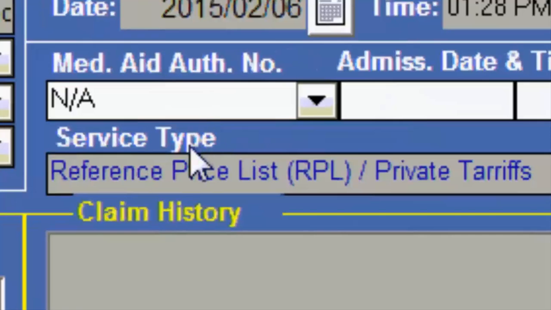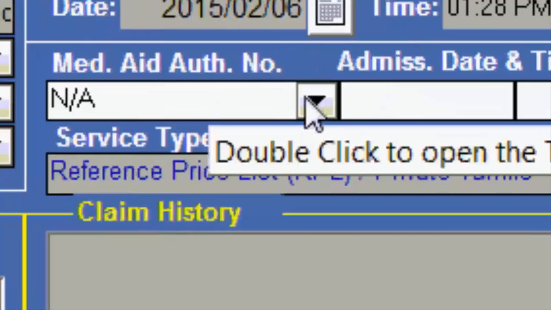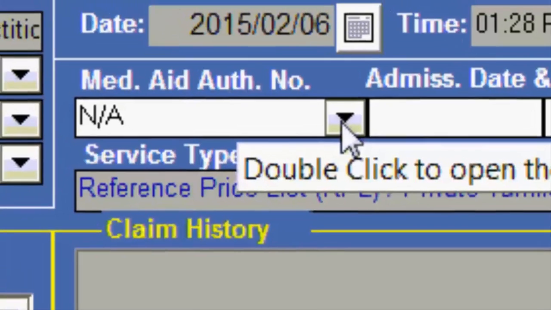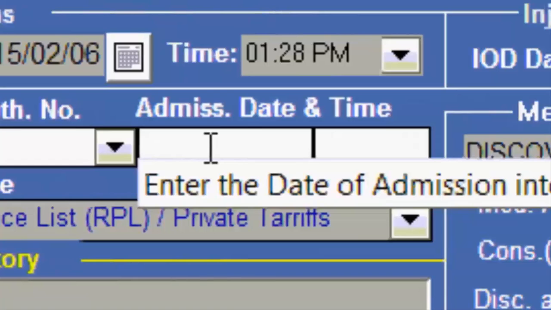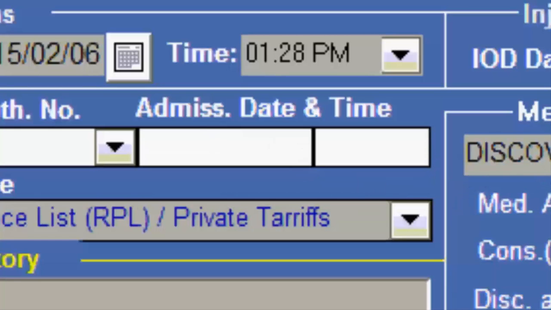You can leave this as is. This is the medical aid authorization number. This is for the specialists only. Admission date and time is practice specific. If the practice must indicate the admission date and time, it's filled in over here. Otherwise, you can leave this blank.